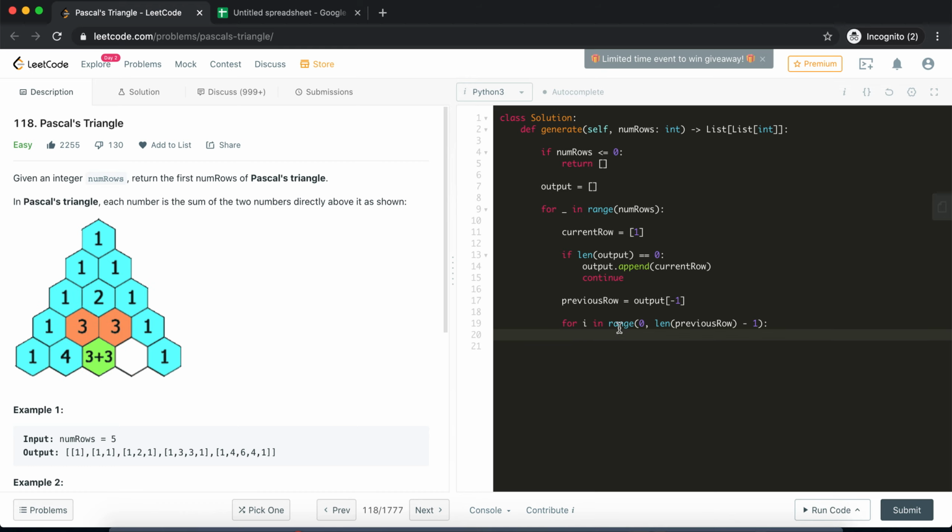So now here what we'll do is we'll form the item that will be the previous row's ith element plus the previous row's i plus one element. So we'll add two elements together, so that will give us a new number, and that will be appended in the current row. Okay, so this loop will add all the previous row elements and append them in the current row.